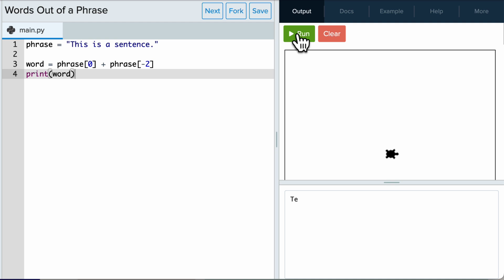Next, we need the letter S. There's one at the end of the first word, this. So we'll add phrase at index 3. And then we need the last letter T. And since we want it to be lowercase, let's use the T in the word sentence. So we'll add plus phrase at -6.